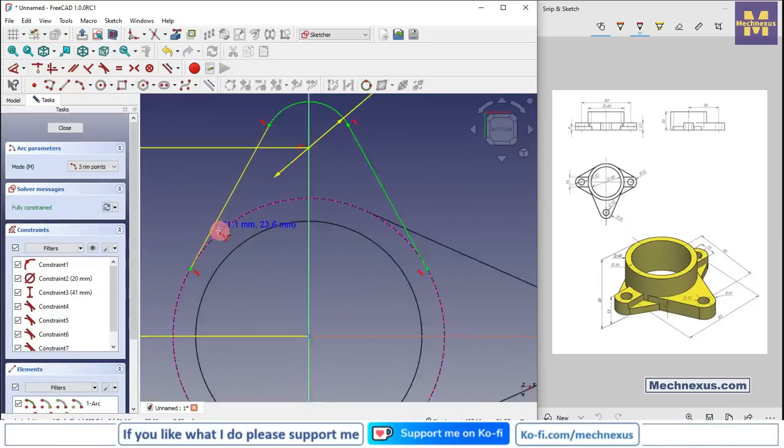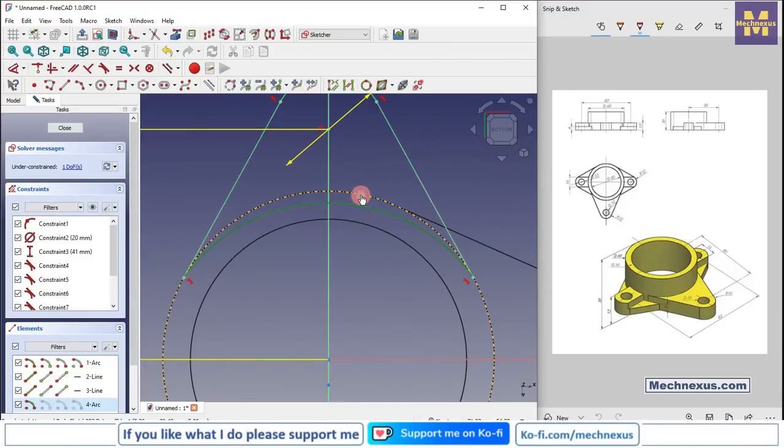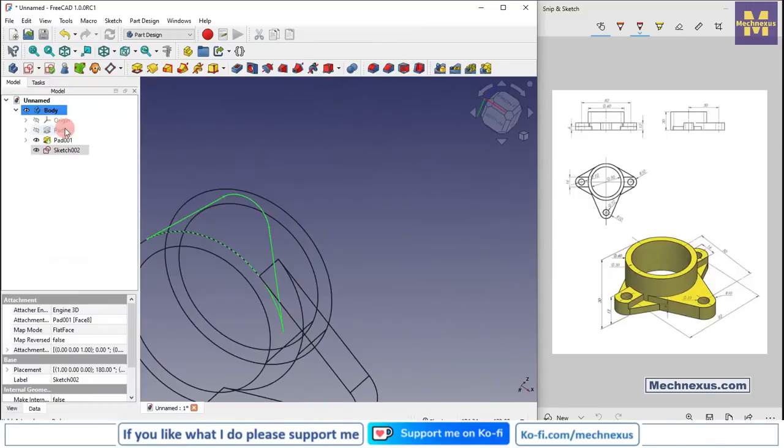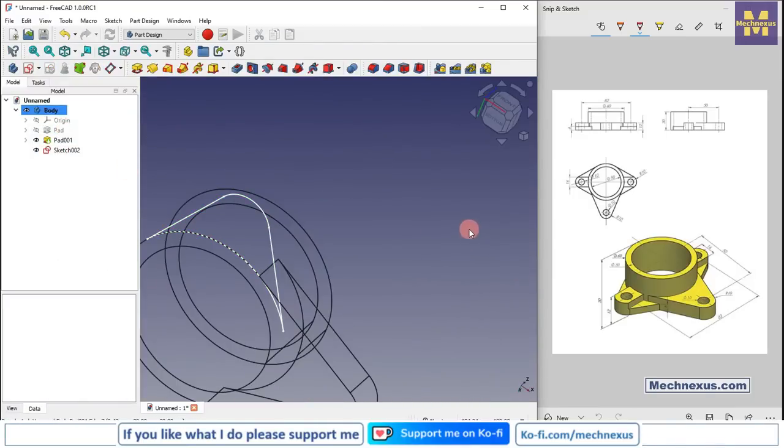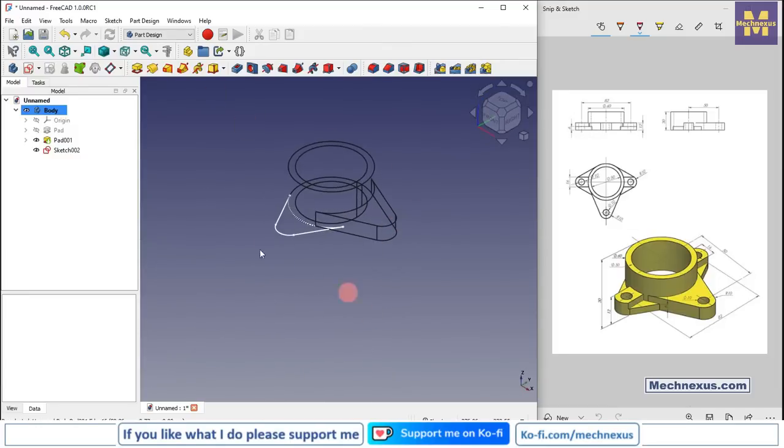Now we will select a 3-point arc and create an arc, and we will select this and this, make it equal. Click on close. Press 7 for shaded view. Switch to the isometric.